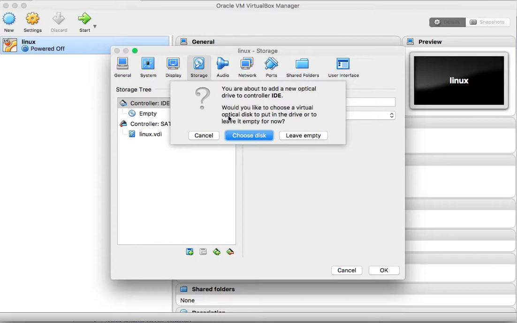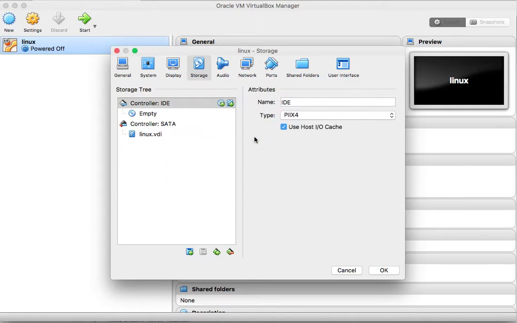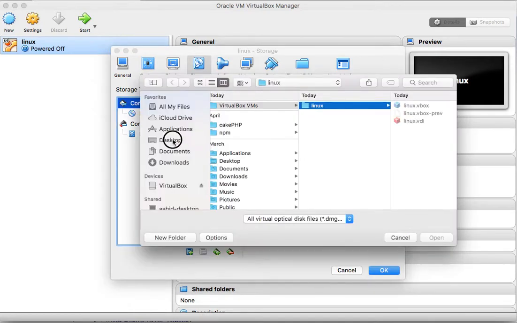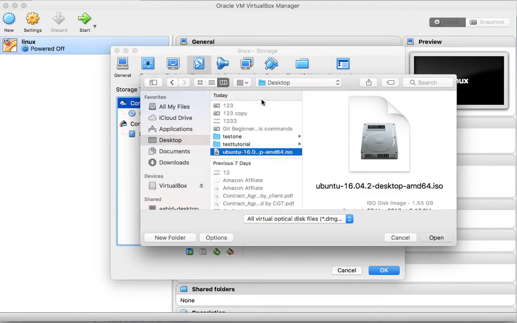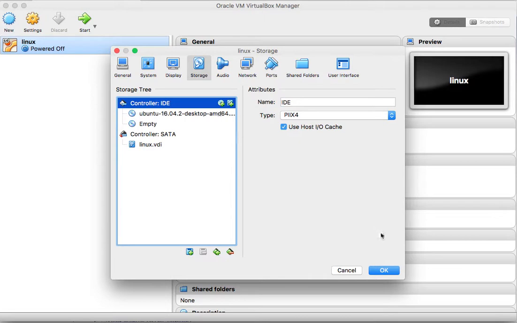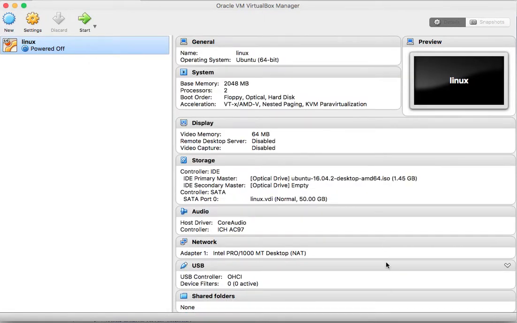I already have that ISO file of Ubuntu, so I'll just click on choose disk. It is there on my desktop, so I'll go for desktop and then choose this ISO file. Okay, simple enough. Now I am clicking on OK. Now if I start this virtual machine, it will start and then automatically start installing the Ubuntu software. Let's see how.